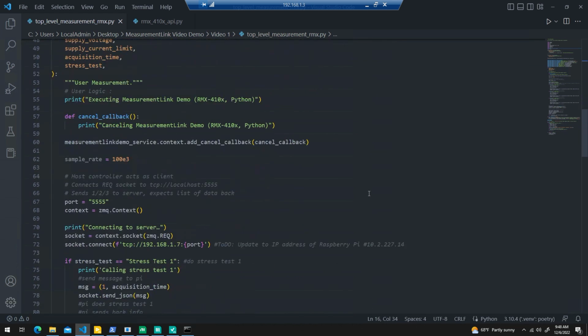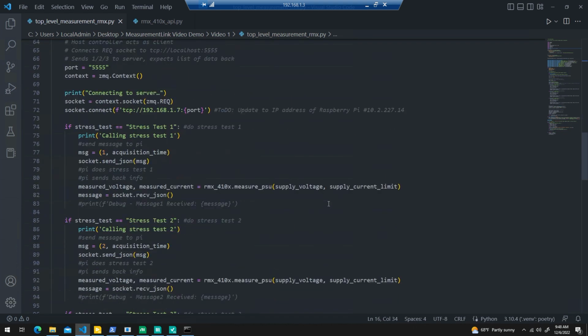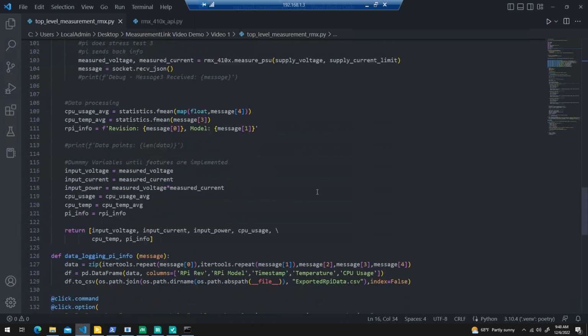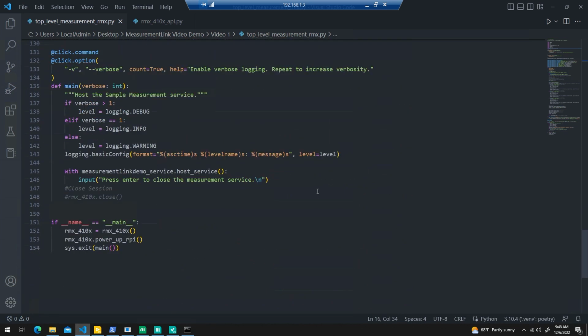In the meat of the code, this is where I use the ZMQ library, which utilizes data sockets to send information between the host and the DUT. On the DUT side, we're also running a little bit of Python code. All it's doing is receiving some messages and returning the information that I request. So the CPU temperature, revision information. At the end, there is some simple data processing, and in the main, all we're doing is running some of the power supply drivers that I talked about previously. And that's my Python code.